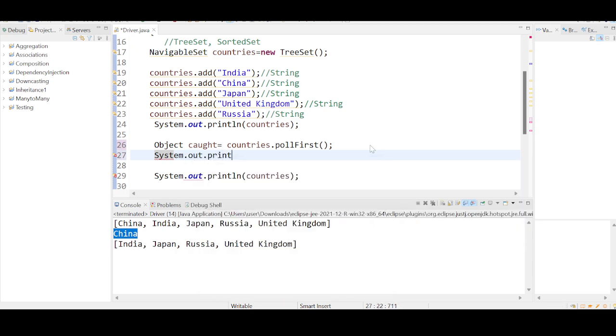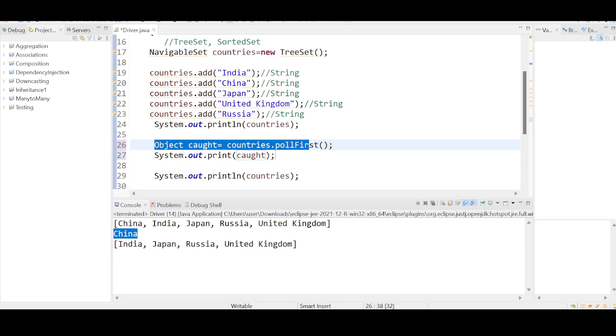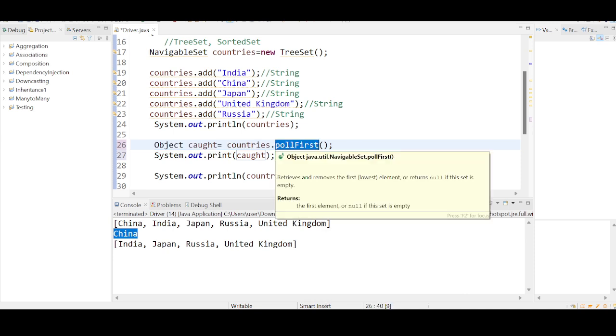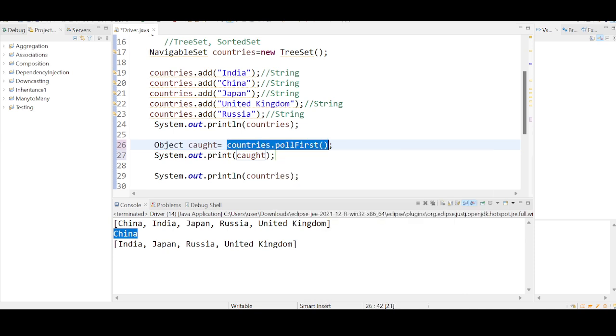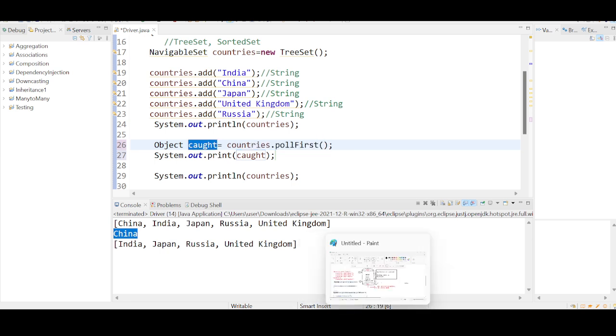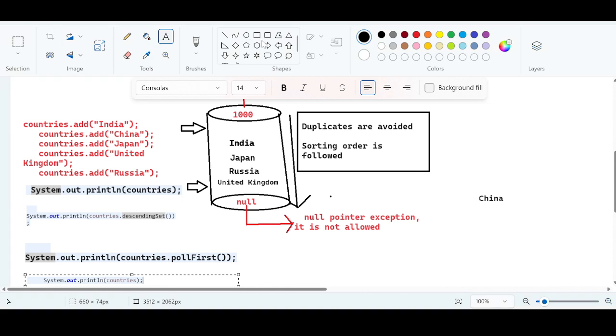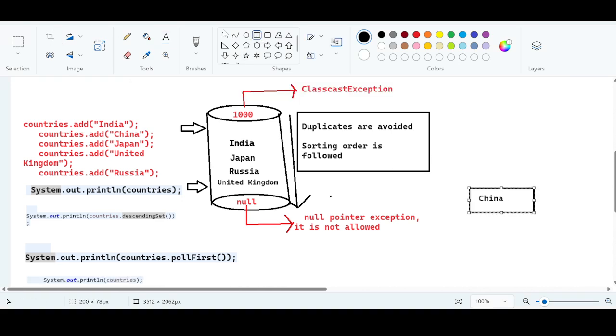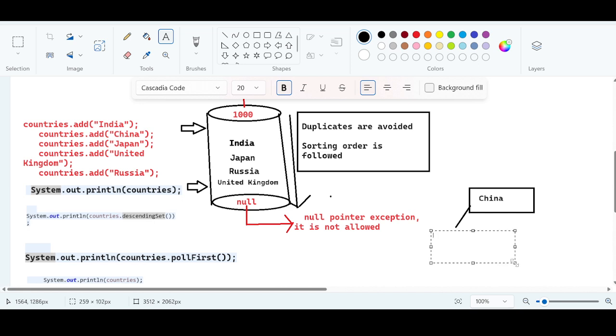System.out.println. Okay, when I do this, I am saying I am using the pollFirst method, and it will return an object, so that is getting caught in a variable called caught itself, right? So China will be stored in a variable by the name of what? By the name of caught. This is a variable named caught, right? So it is temporarily stored inside the variable caught.